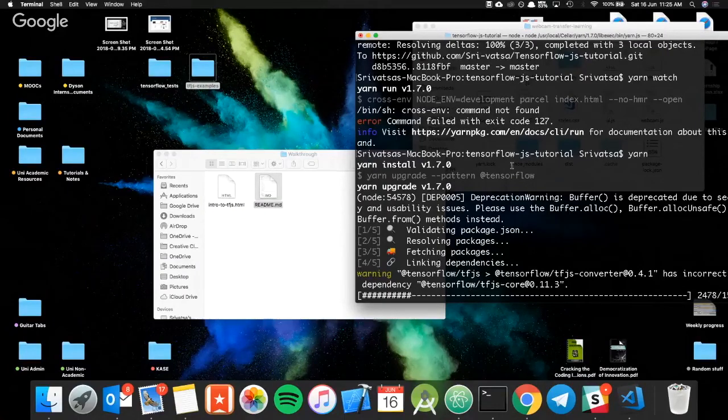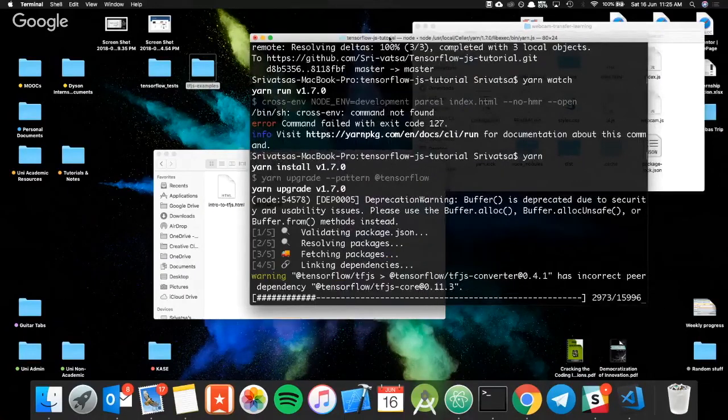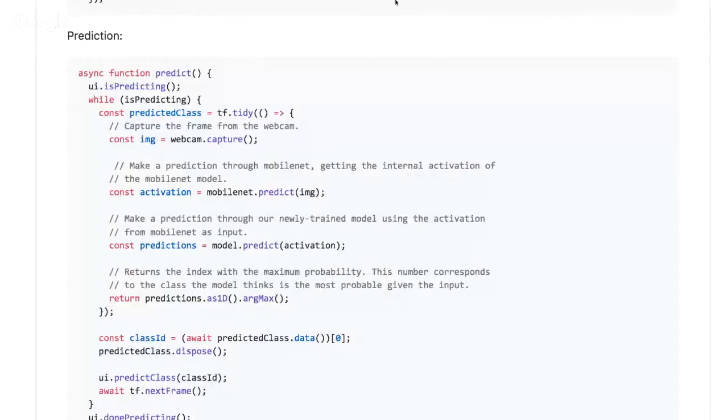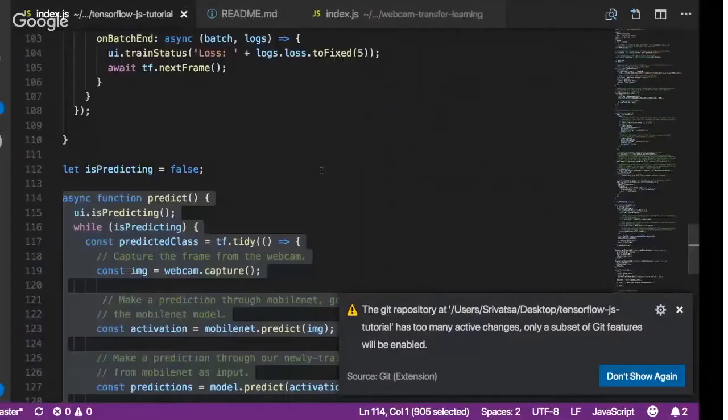So wait for this. Once this is done, if you type in yarn watch, or for people who are using npm, after npm install you run npm start. You should create a local server at localhost 1234, and that should be your demo that works.